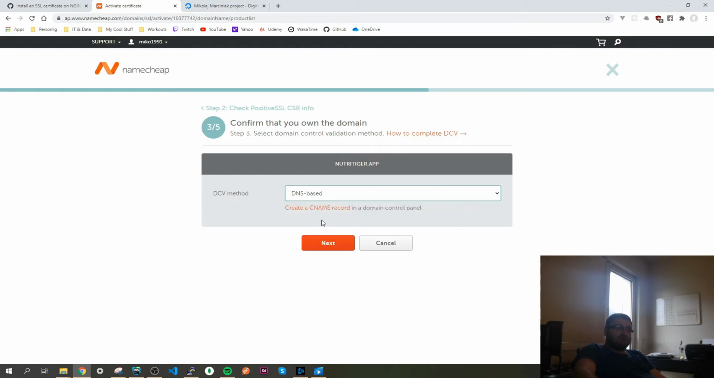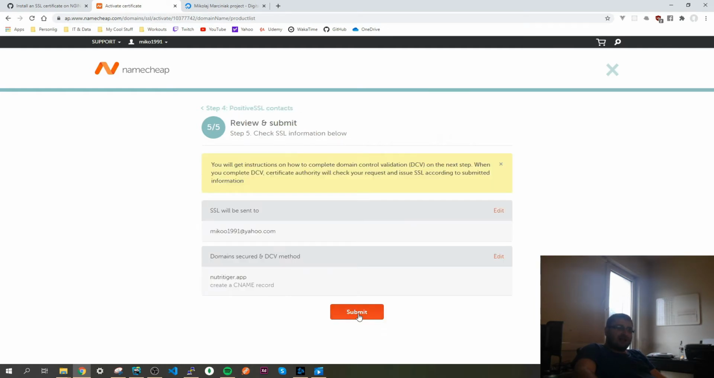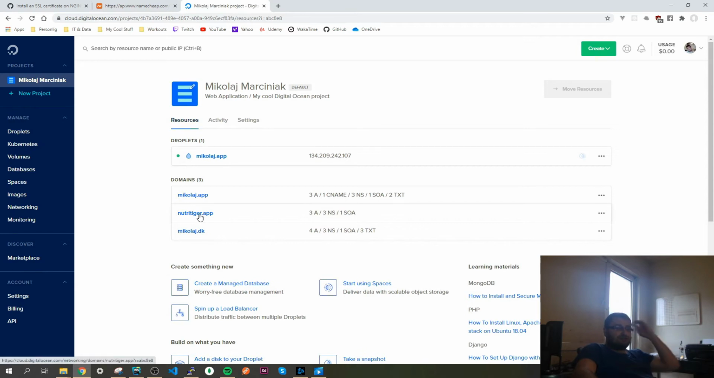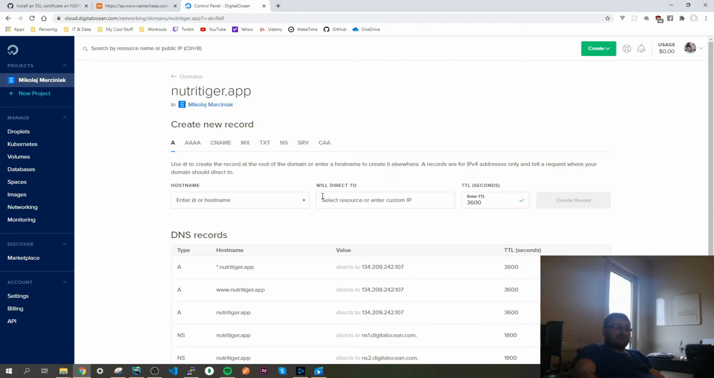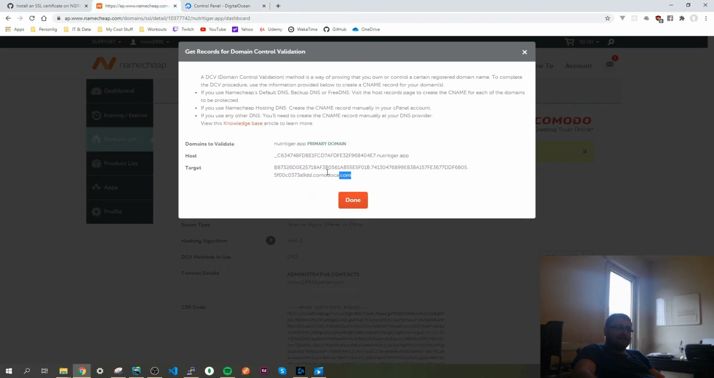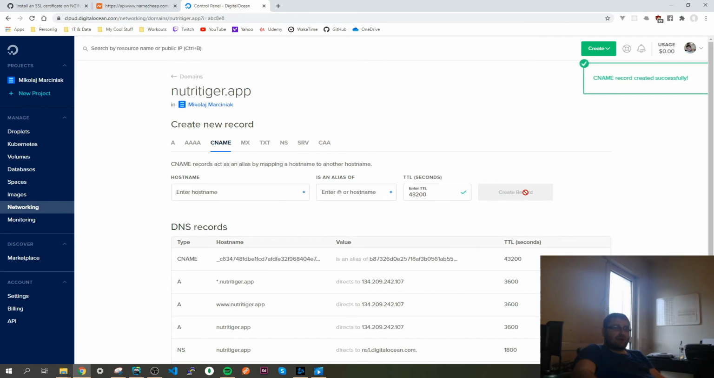And we're going to use DNS based. Next, email, next, and then we have it. We just say submit, and now we click get record. Copy this, go to our DigitalOcean or wherever you have your server with Nginx. That's for Nginx only. And go to CNAME, enter host name, like so. Copy paste, and just copy this and paste it here. I don't know why it didn't work before. Now it works. So now create record.